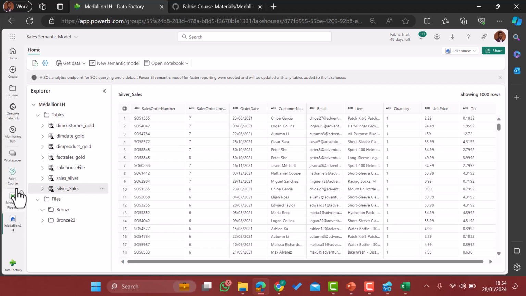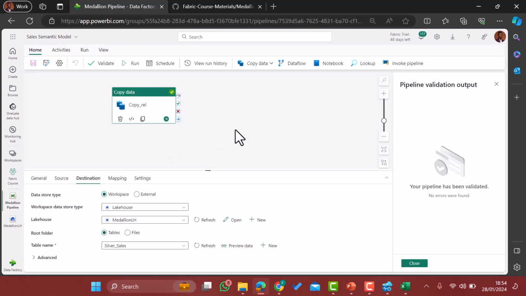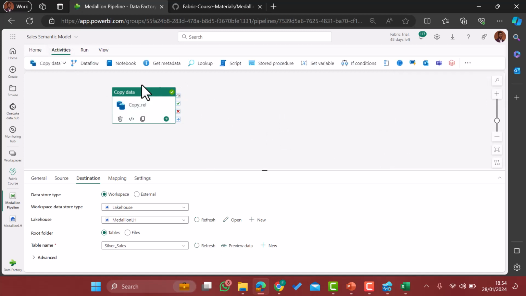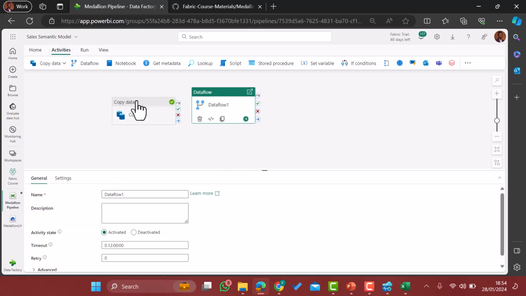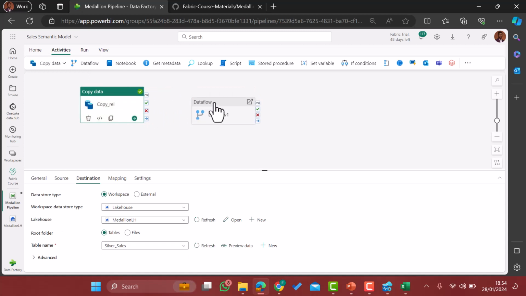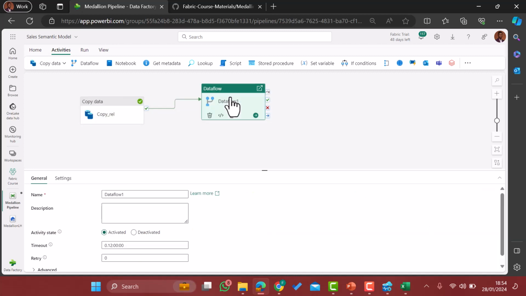So we go back to our data pipeline, and then from our data pipeline, we can add a data flow activity. So I'll come back to my activity tab. Let me close this. I'll come to my activity tab and then I'll add a data flow. So on this data flow now, I'm going to link my copy activity to my data flow activity, so that once this is successfully done, then I can initiate a run for this data flow activity. But for this data flow now, we need to configure it appropriately.